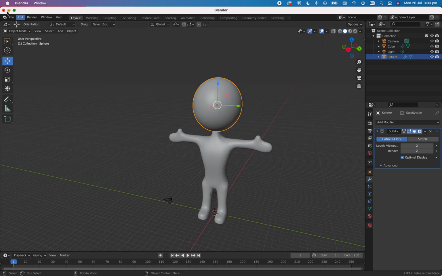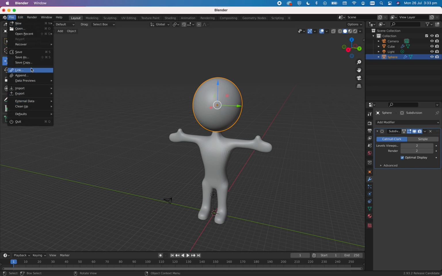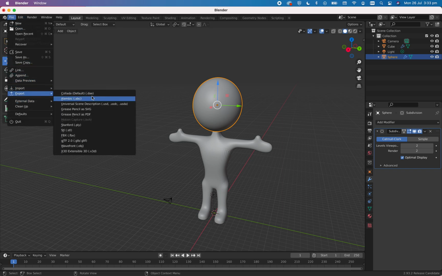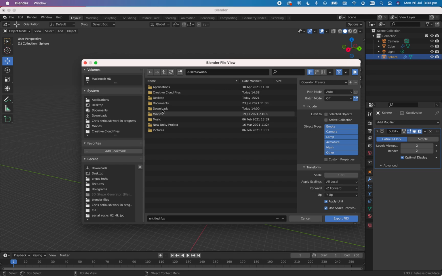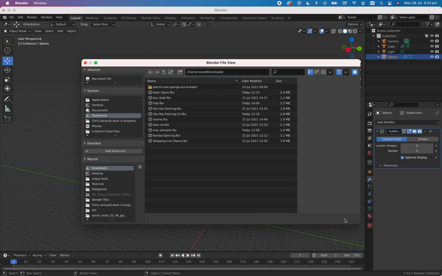So all I've got to do, once I'm happy, I go File, Export, export an FBX. I'm just doing that now. I'm going to export it to the downloads. And that person's got a big head. I'll just call him Big Head Character. Oops, I'll just make sure it's got the dot in there. Okay, so I'm going to export the FBX.